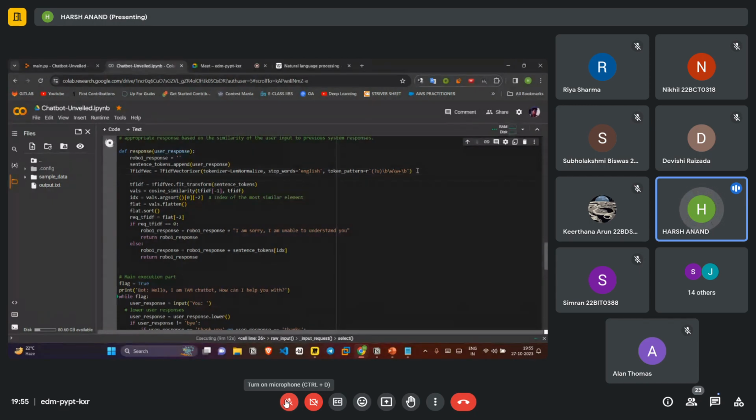If you are thinking about how it is converting into the matrix, this part is that: TF has the fit transform which converts your tokens into the whole matrix. And then you are taking the whole thing into consideration.